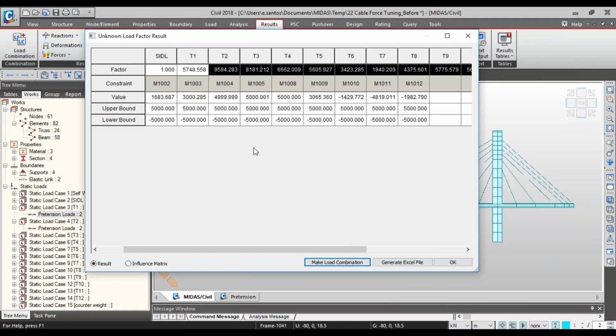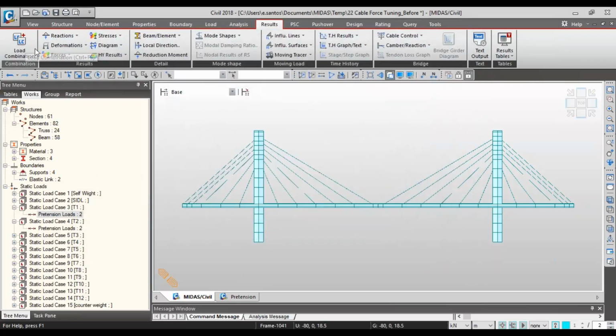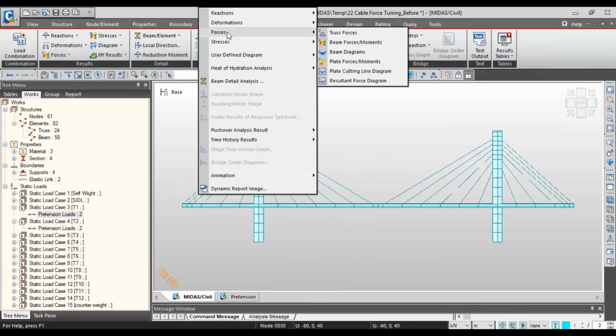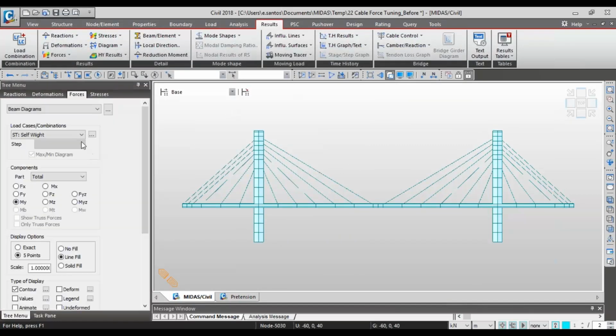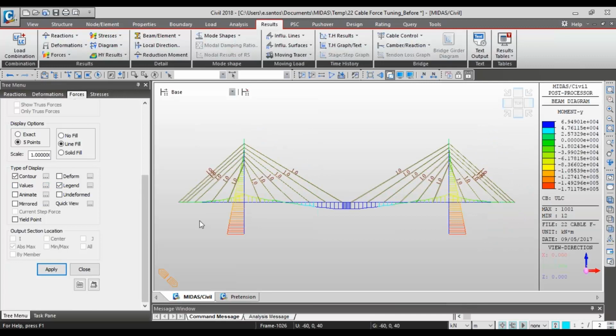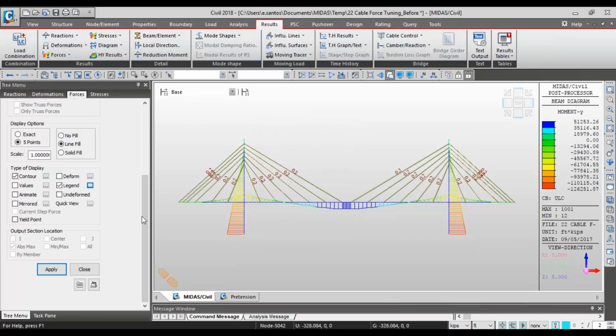And then from there, you can check, for example, here, the load factor that was applied using a load combination. After that, if you check the forces, let's say the beam diagram with the unknown load factor, let me add the legend, you can have something like this, change it to kip-foot, for the unknown load factor, just with one unit load.